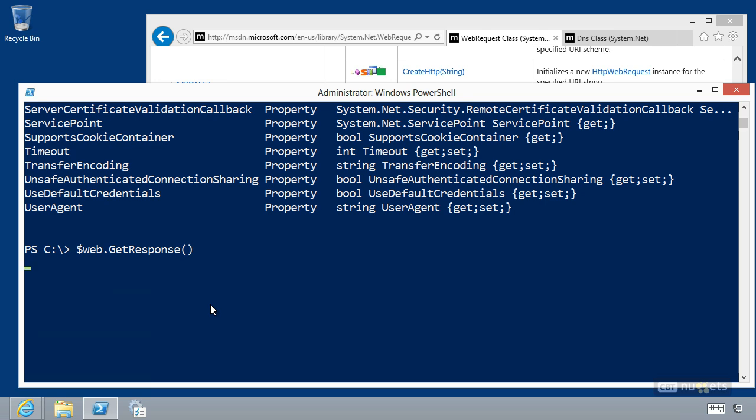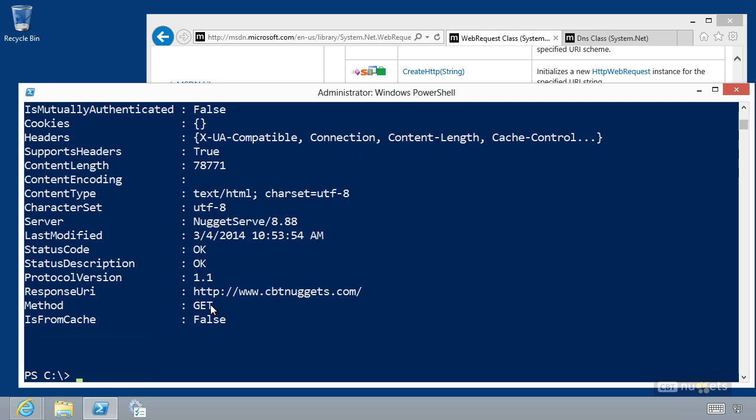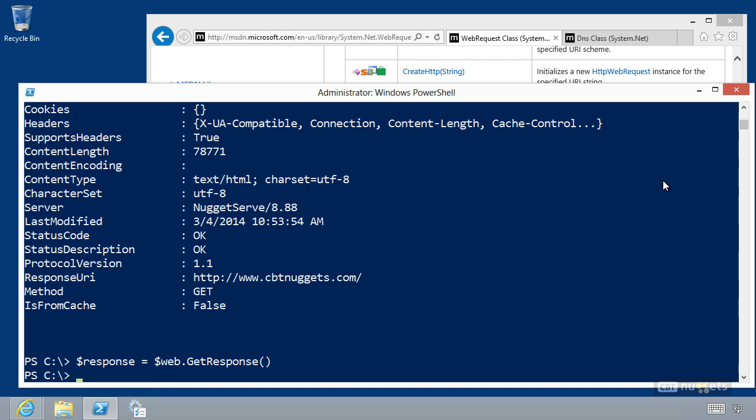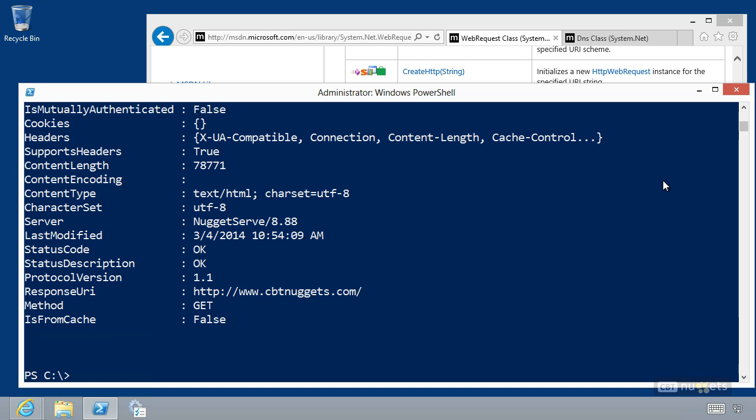Now, I'm guessing that we're going out to cbtnuggets.com and retrieving the front page of the website. So yeah, this returned a whole big object. All right, well, let's do it again. Let's save that object in a variable. Yeah, it goes quicker the second time, probably because it's cached. Now let's look at that. And we've got whole bunches of stuff. The server was NuggetServe 8.88.